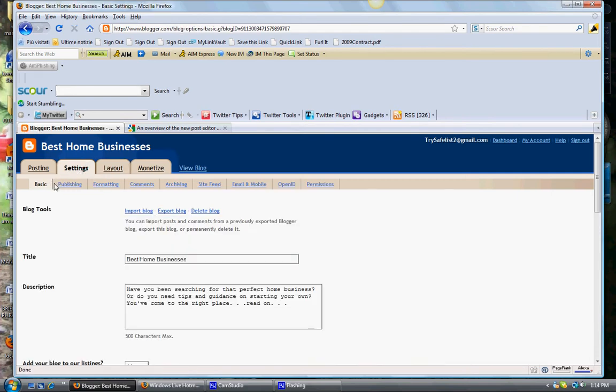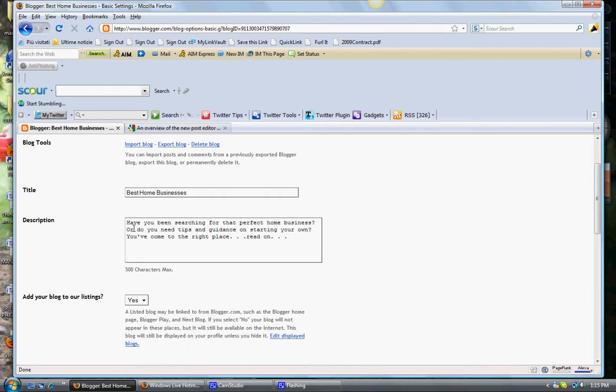Okay, and here you have a lot of different options too. We'll do some of those now, but for right now I just want to go through the basic settings tab, and that is your title will already appear here. It appears there automatically. You will need to create a short description about your blog, 500 characters max, as it says here.